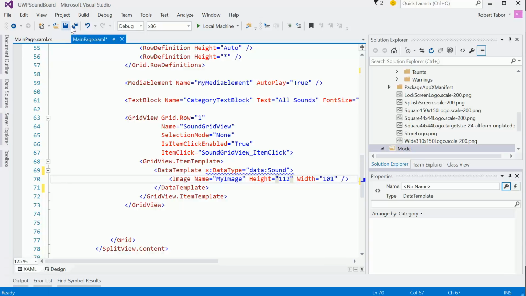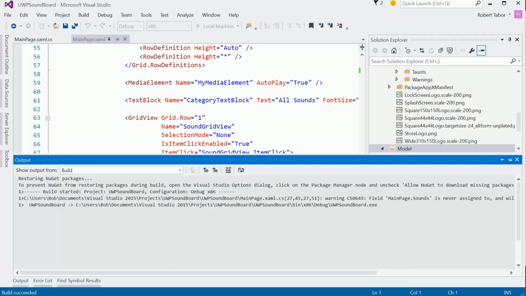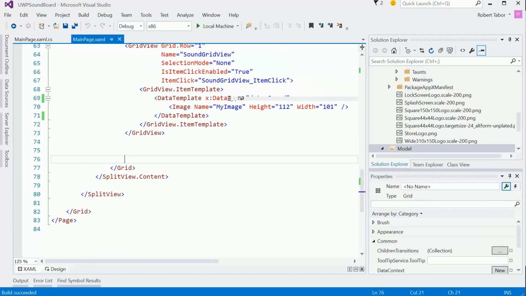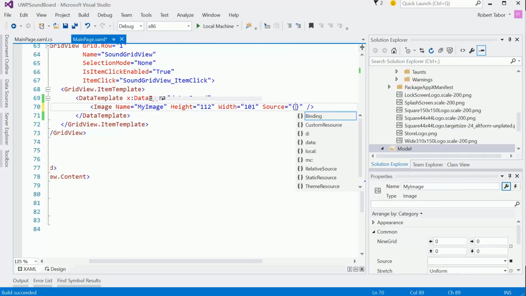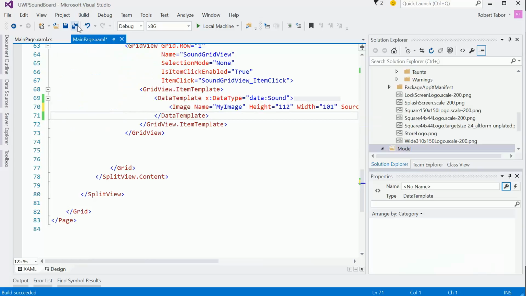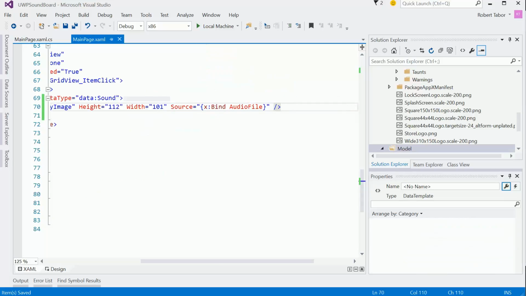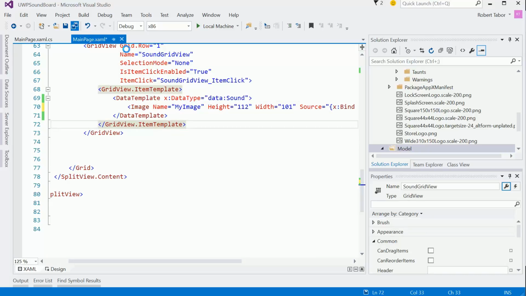Okay, and then let's compile. You can see that I'm getting a blue squiggly. It's just because we haven't built in a while. Let's make sure everything builds. Okay, good. And then I'm going to set the Source equal to x:Bind, and then what's the name? AudioFile? Does that sound right? I think that's right. Oh, I'm sorry. Duh. ImageFile, not AudioFile. Okay, that's better.